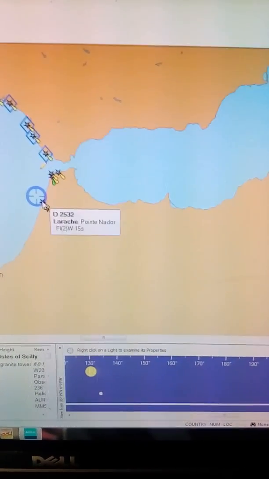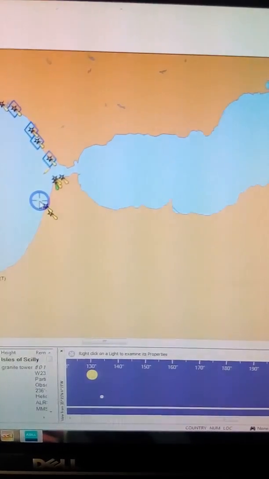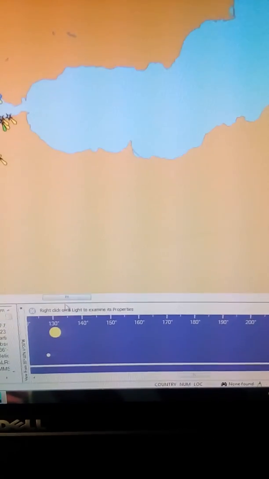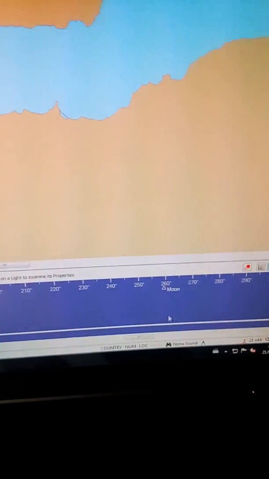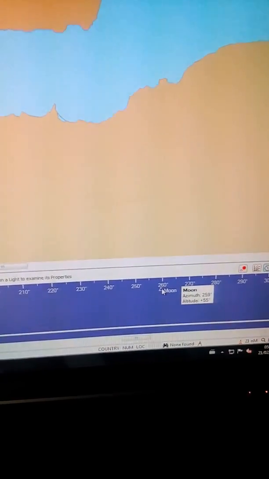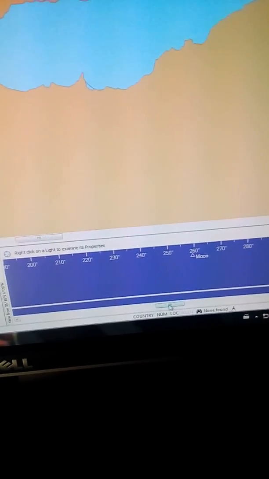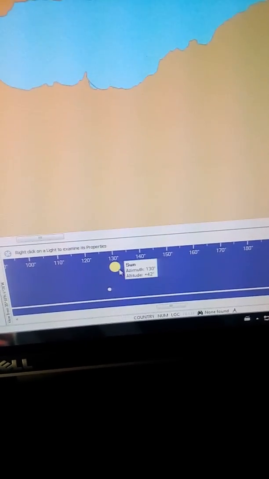if you are to pass this area, you make a right click and view from here, so you will see these lights. This is lights from ashore somewhere in Morocco. You can also see the moon, the azimuth and the altitude, and the sun as well. So the sun is there.